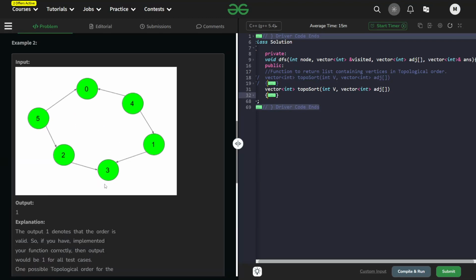But what are we going to use in this video? This video is about Kahn's algorithm. It uses breadth first search for doing this computation. So what is the logic?